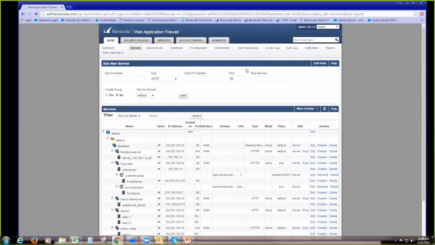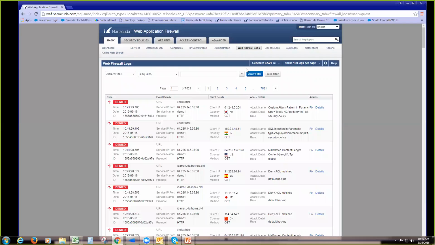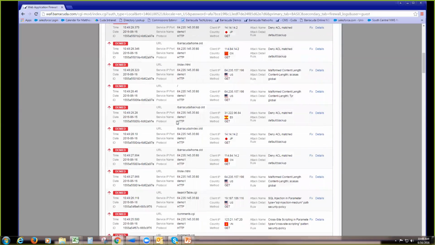One really important page, web firewall logs. This is going to give you a very in-depth analysis of every session that could potentially be hitting your back-end servers. What this allows you to do is really see what is going on with each specific session. We give you a lot of information, a lot of details with each session, whether it's denied or allowed. Most of these are denied.